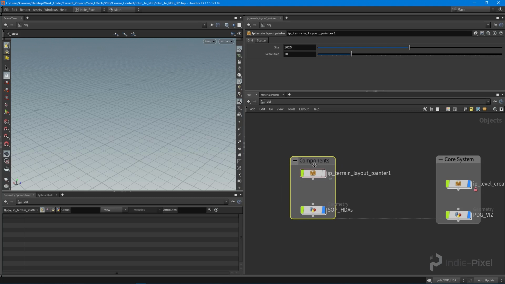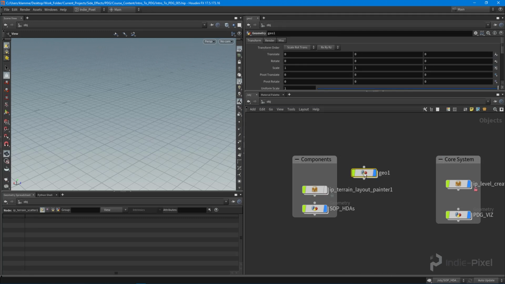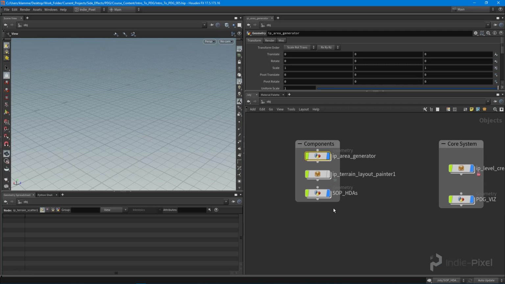All right, cool. So inside of our components over here, let's actually create another geometry node. What I'm going to do is call this the IP area generator. There we go. All right, cool. And let's just make this a little bigger.